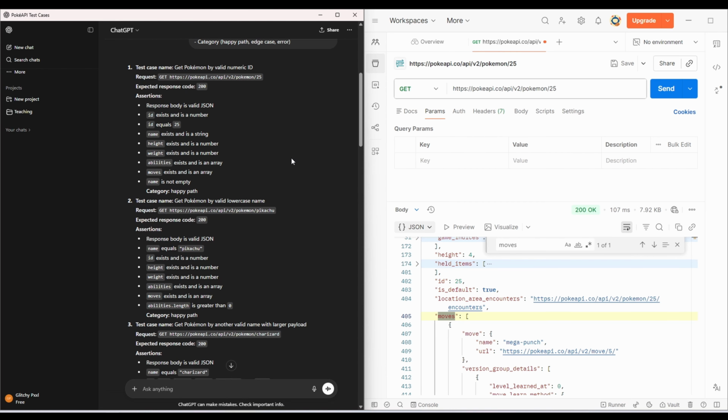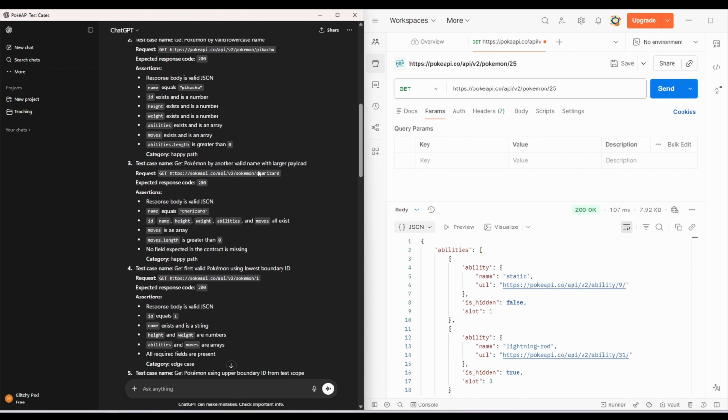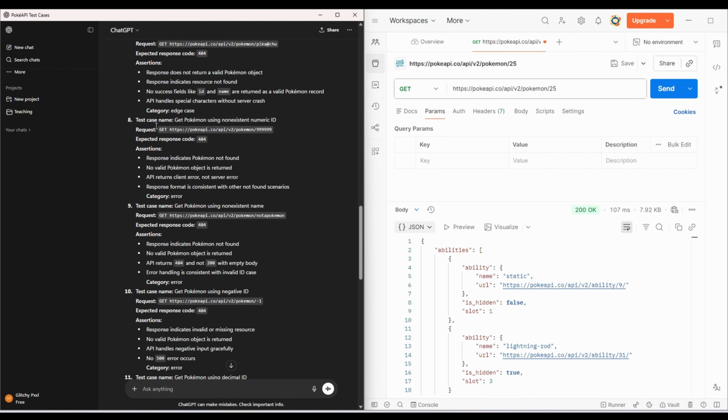But it looks like all of these validations are correct. Obviously, it's not testing every single property and field in here, but it's doing a good smoke test to make sure that this endpoint is working and pulling back the correct Pokemon that you're looking for. Let's scroll down and find another test case. And I'm going to do this one right here, number 8, that says get Pokemon using non-existent numeric ID.